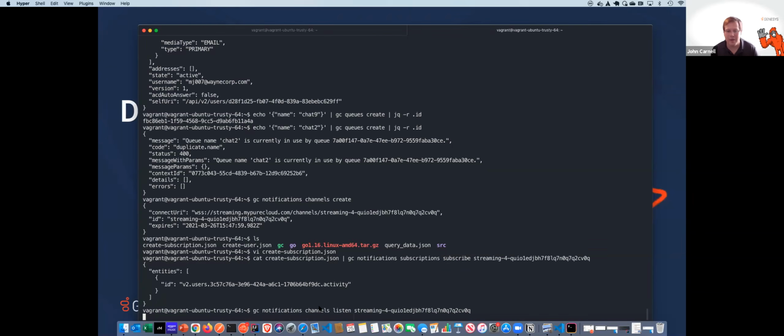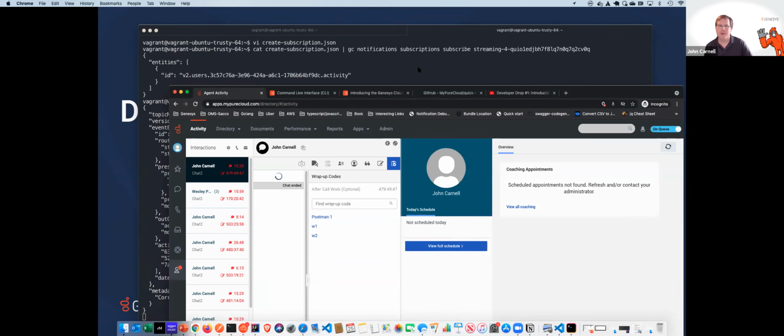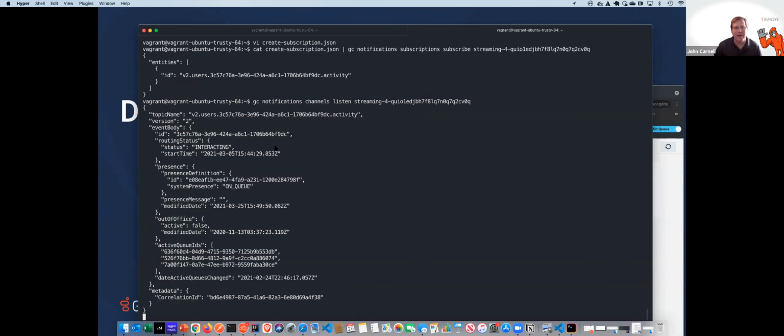All right, so let's go and do this. I'm actually logged into the org that I'm currently listening to. Let's go ahead and go on queue. And look at that. There is activity data out there. This would be the exact same message we'd get over our API. I don't have to write any code to do this.